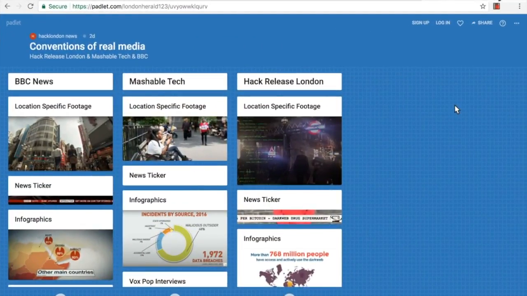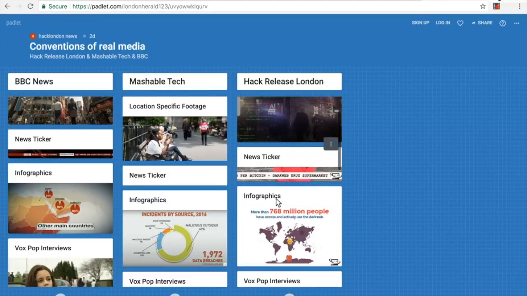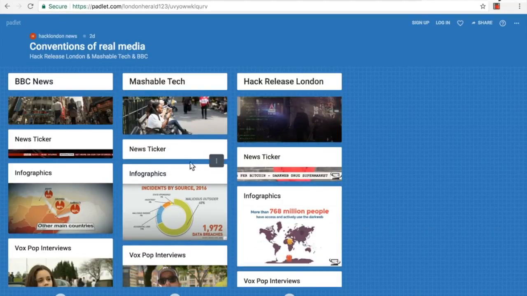When learning about the conventions of real media, I decided to compare news packages from BBC News, which is a mainstream news channel, Mashable Tech, which is a niche news channel, and also our own news channel, to look at the similarities between them. All 3 of them include a location-specific shot within the news package, and also BBC News includes a ticker, which we also did as well, but however Mashable Tech does not include a ticker.